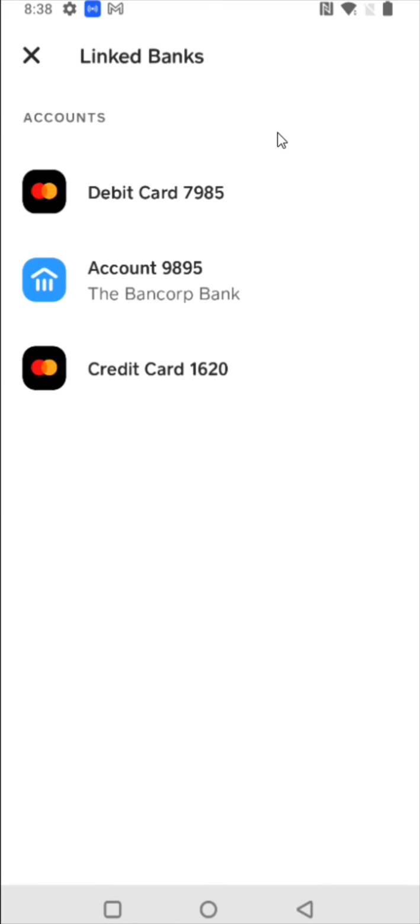And then if you have not already linked a debit card, you'll have the option to do so in this area. And after you link a debit card, you also get the additional options to link a bank account as well as a credit card. But this is going to be the bank account that I'm going to send the money over to.